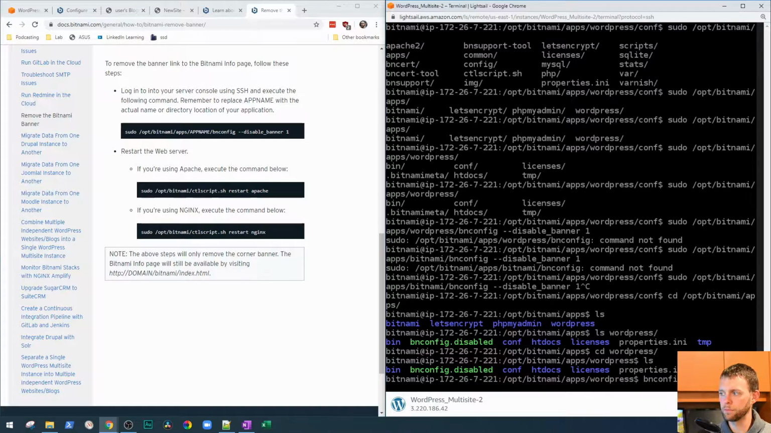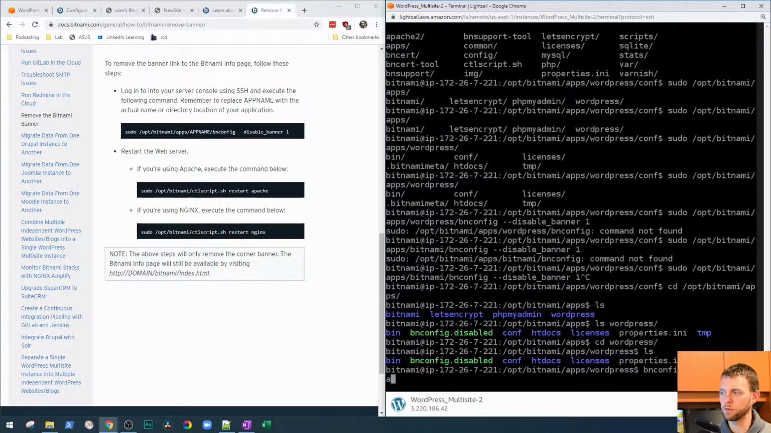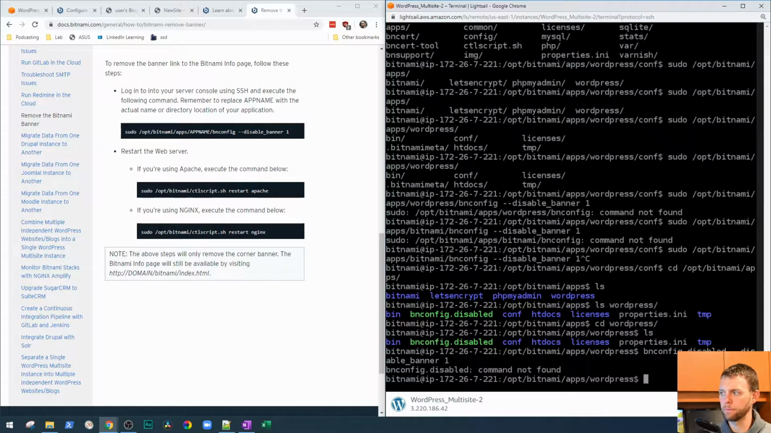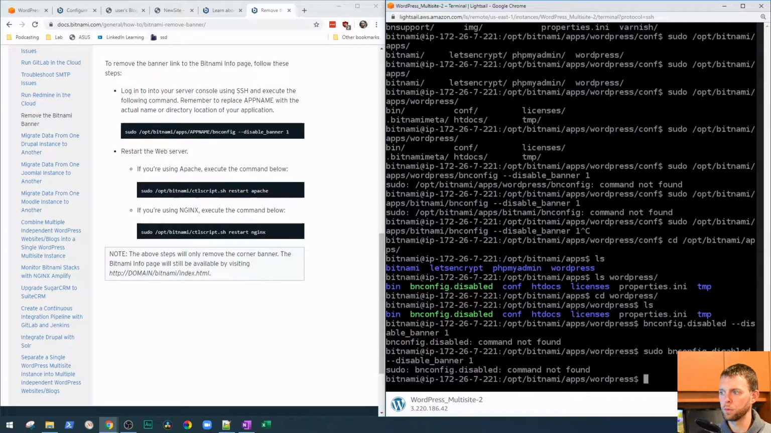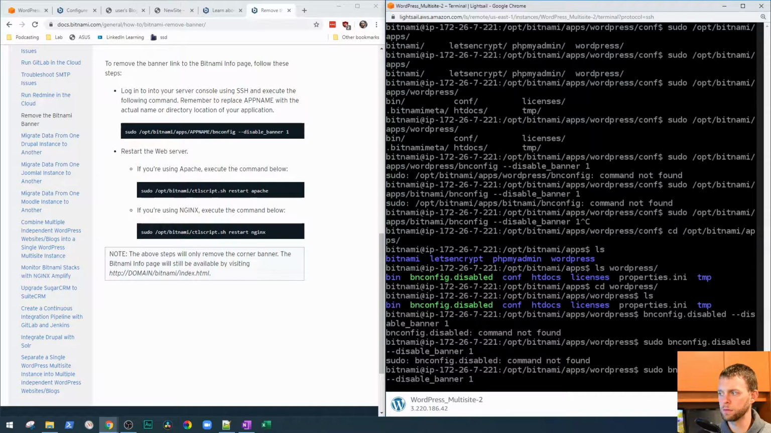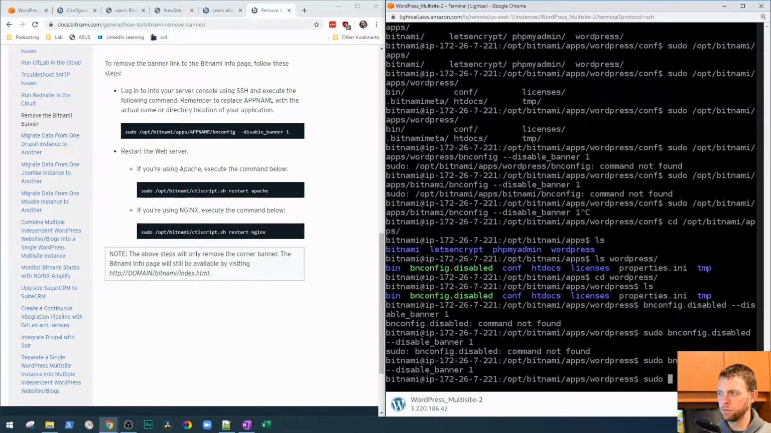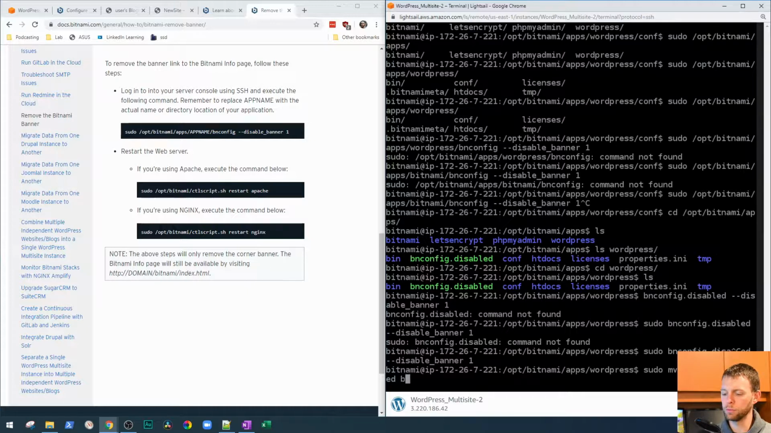bnconfig.disabled --disable banner one. Probably need to do sudo. Command not found. It is not happy with this. All right, so let's rename this. sudo mv bn to bnconfig.